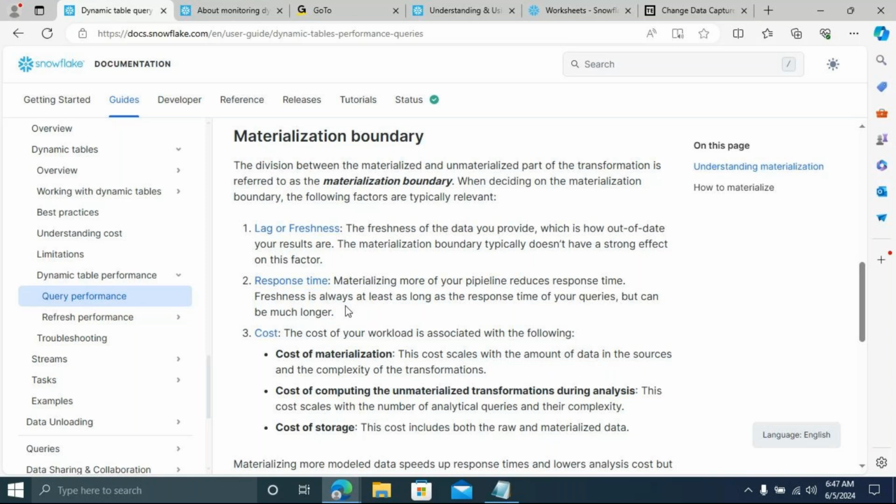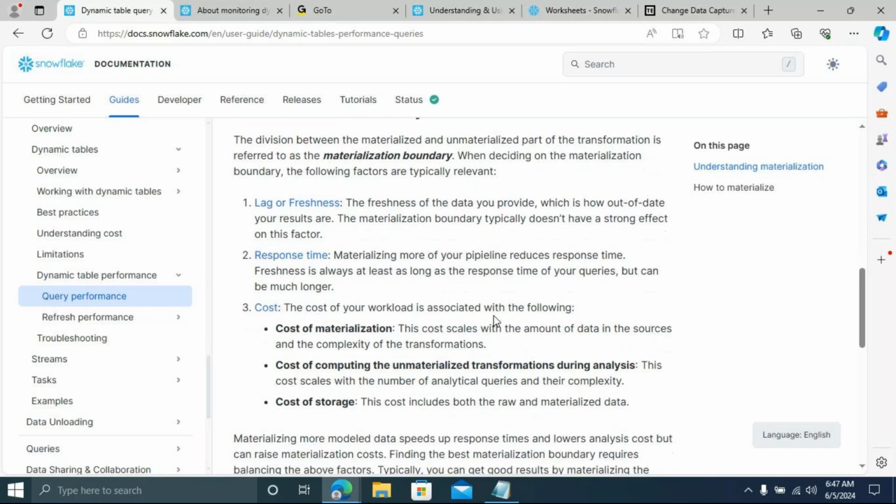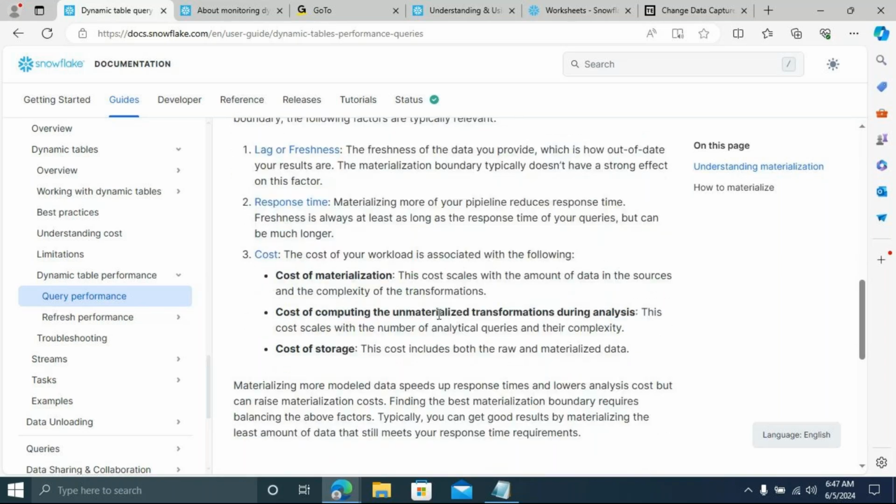And the third one is cost. Cost depends on three factors. One is the cost of materialization, then the cost of computing the unmaterialized transformation, because you are not doing any transformation there, you just load the data as it is, and that reduces the cost. And the third is the cost of storage; you can include both raw data and materialized data.